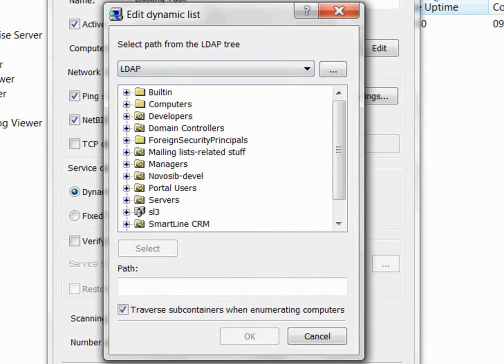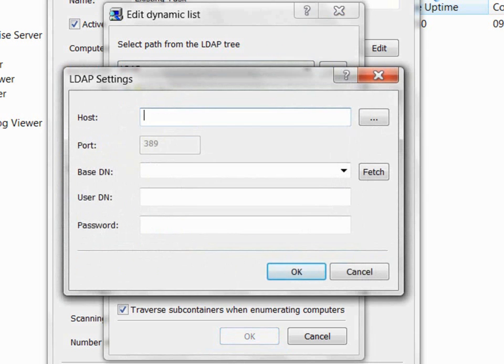To configure a connection to the LDAP server, press the Browse button and open the LDAP settings dialog, where Host is the name or the IP address of the LDAP server to connect to. Port is the TCP port on which the LDAP server accepts connections. The default port is 389. Base DN is the starting point for you to browse the directory tree. Leave the Base DN field blank to start browsing from the root.